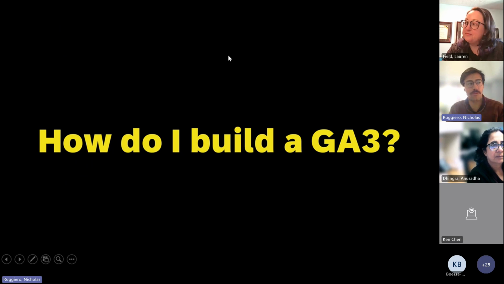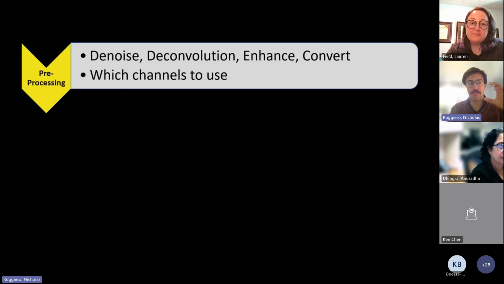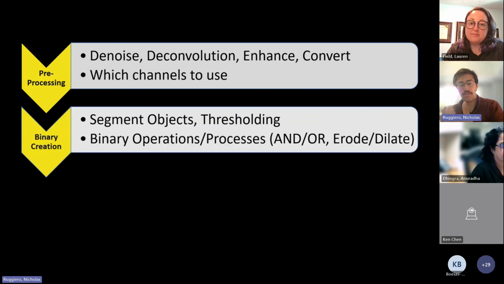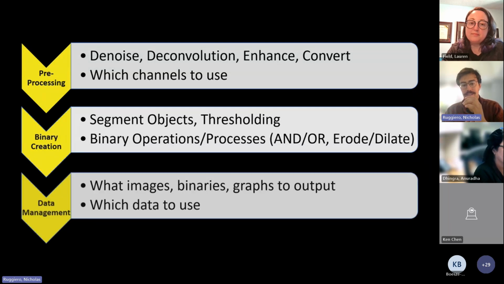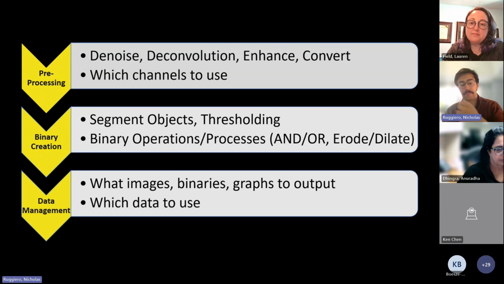But usually when we're building these things, I try to break it down into three main sections. The first is all of our pre-processing. That's where we do our denoises, our deconvolutions, our enhances, our converts, and we decide which channels we want to use. From there, we do all of our binary creation. This is where we do our Segment Objects AI, our standard thresholding, and then modify these binaries with our operations and our processes in order to get the data that we want from it.